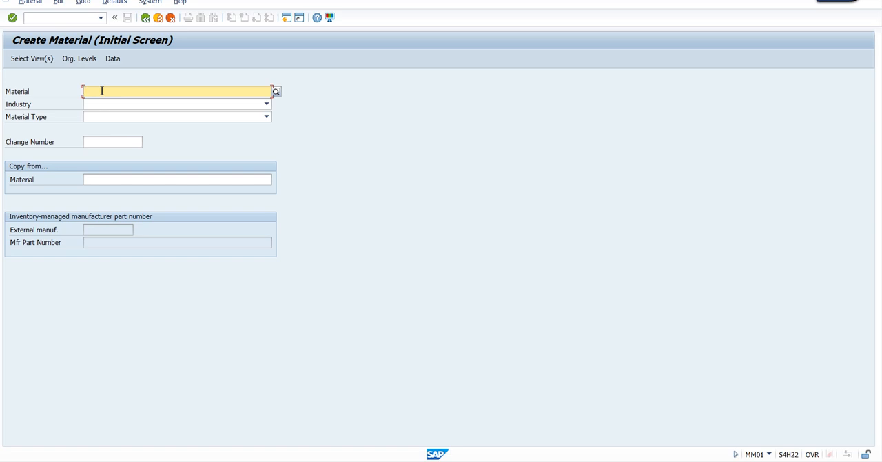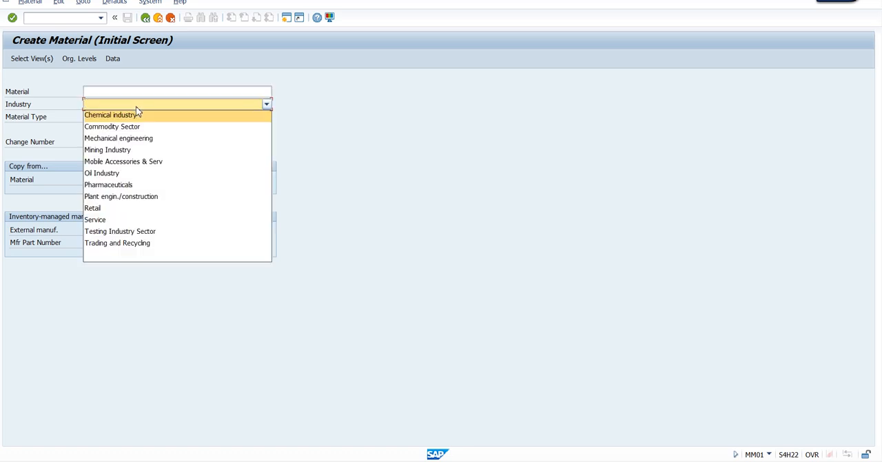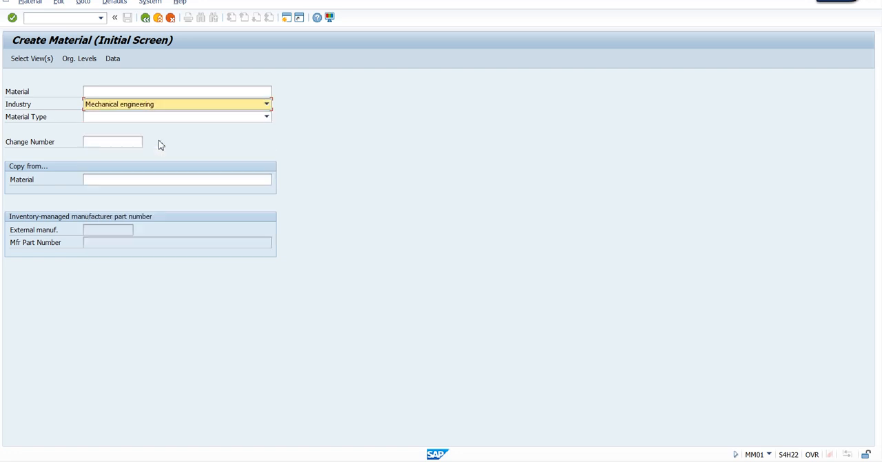So this number range can be different things. There are two types of number ranges over there, and I'll explain that. The second thing is industry. Industry doesn't matter here. You can create anything you want, but this won't impact anywhere. You can just select anything here, so maybe I'm selecting mechanical engineering.